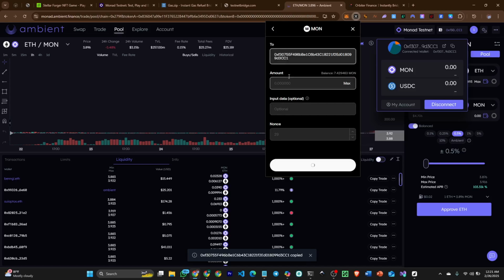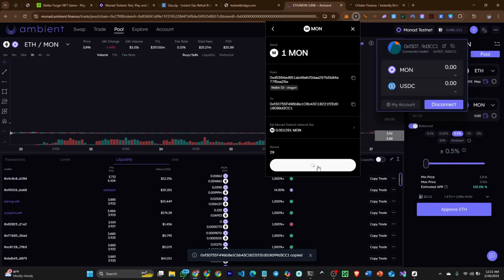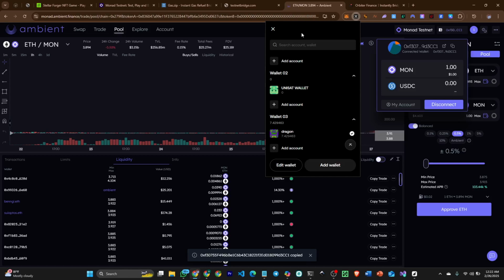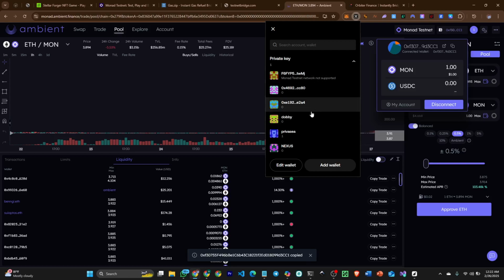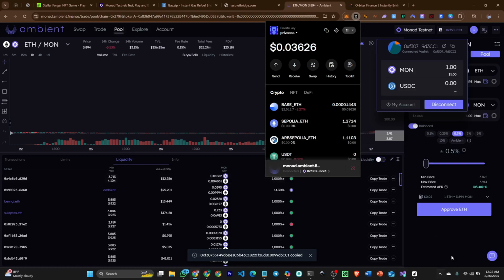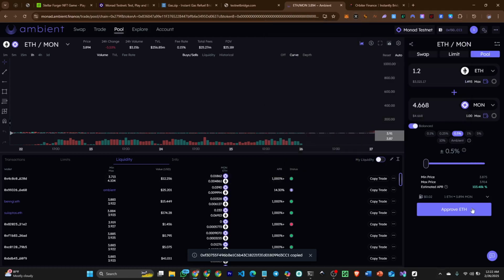Okay, so let's send one Monad. Confirm. So you just wait a while. You see it has reflected in our wallet that one Monad has already entered. Okay, so let's switch back to the wallet that we are working with and approve the transaction now. So if you approve the pool that you want to add to the liquidity pool, immediately it will be added.